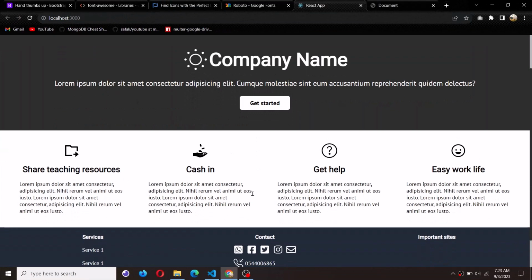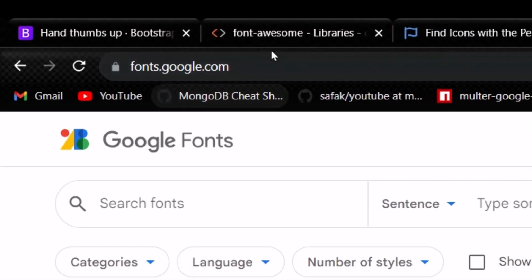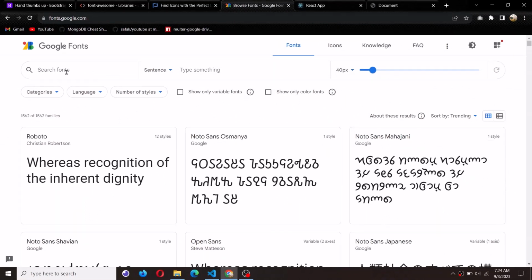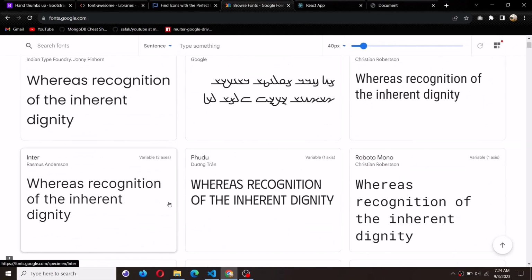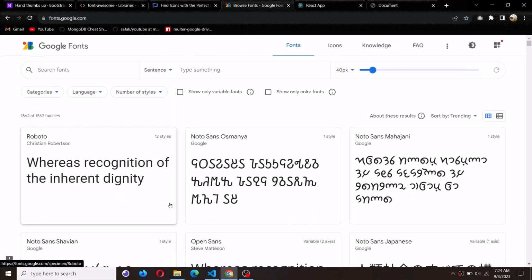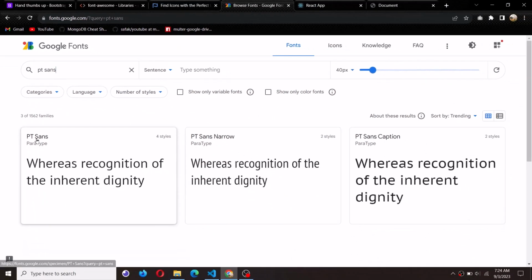The fonts are different. Now I'll head over to Google Fonts by typing fonts.google.com. Once I get there, I can search for any font of my choice. In this tutorial we will use Roboto, and there is another one called PT Sans. If you can't find PT Sans right here, we can type here to search for it. So I'll type PT Sans like this, and then this is what I'm looking for.